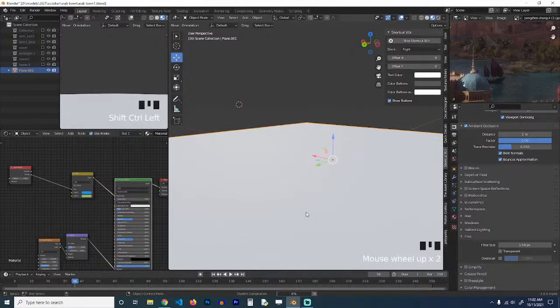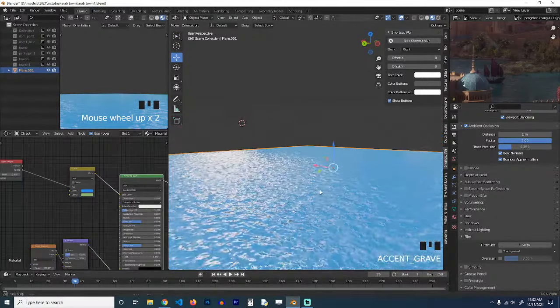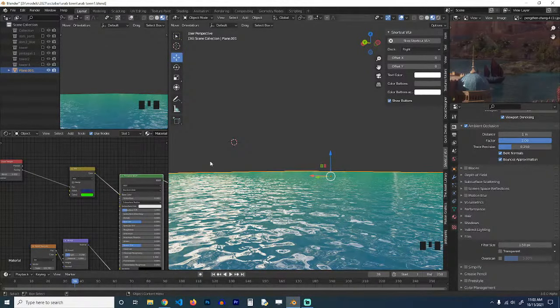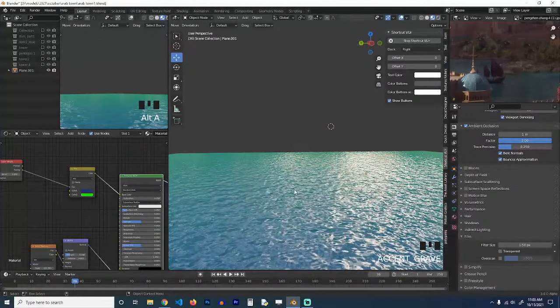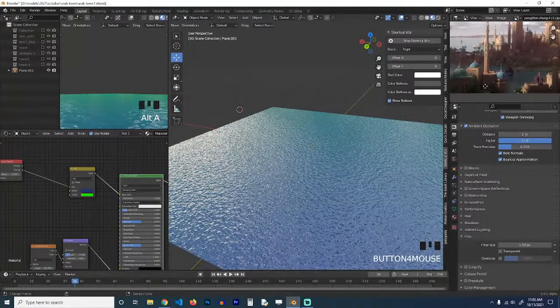Anyway, so we're creating this water shader, just waiting for it to compile here. So the water I want to be a bit greenish in some areas, maybe darker blue, so it kind of makes it look deep. Now that's going to be our water.